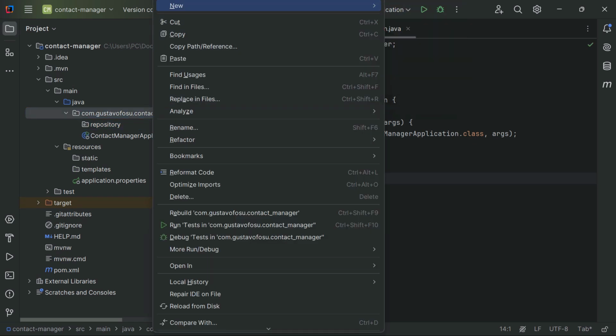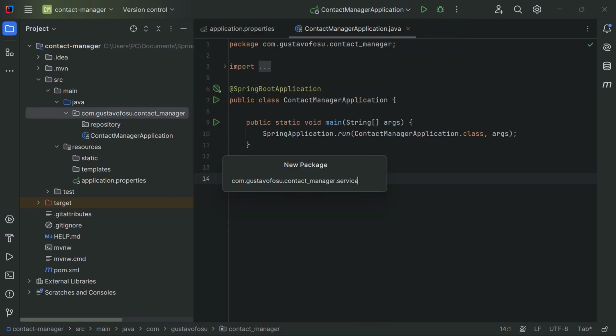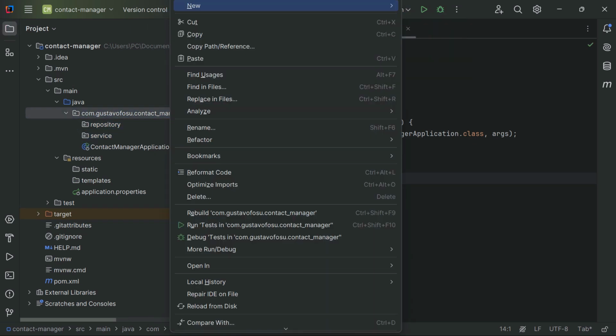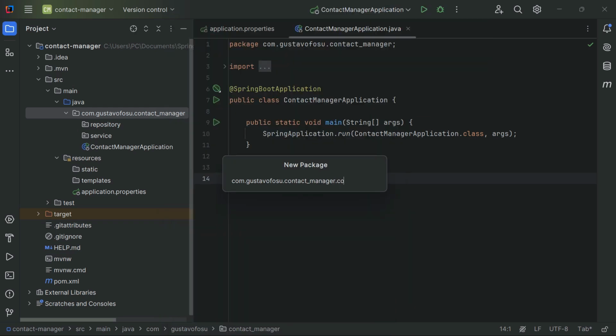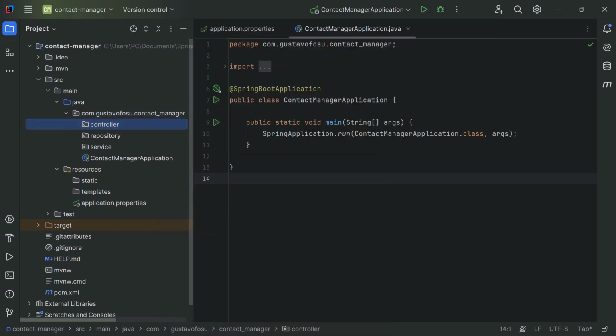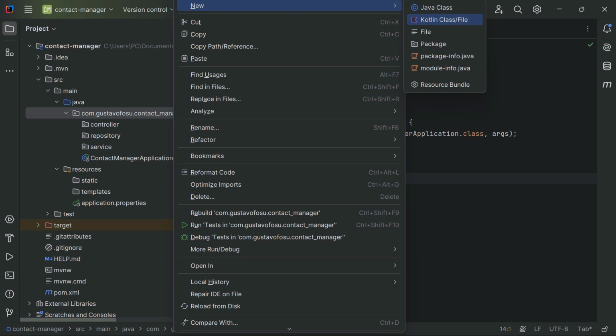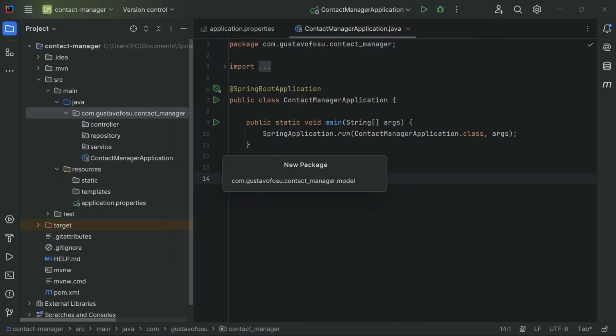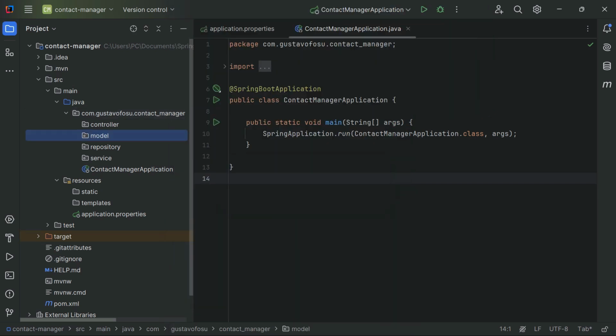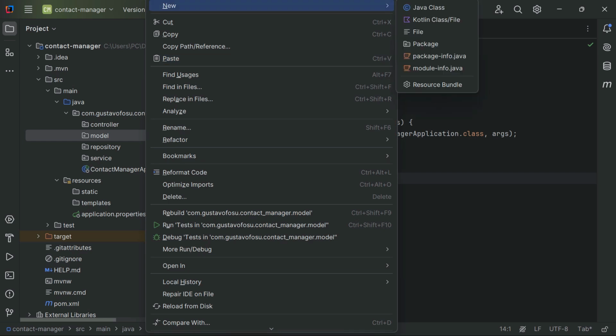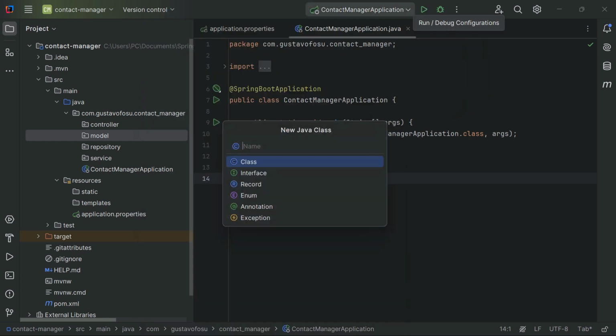Next is service. Then controller. And finally the model. Now let's create our model entity. To do this, we right click on the model package, we go to new, then we click Java class. Let's name it Contact.